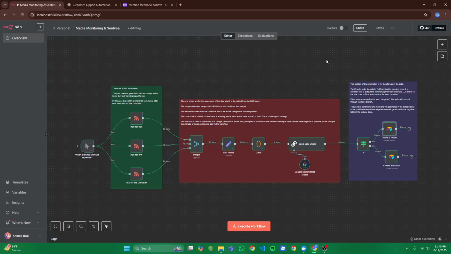So basically, what the system can do is, let's assume that you have a business and you want to track the sentiment of your business. What do people think about your business and what type of reviews are people leaving about your business? So what you can do is, as you can see, I have three RSS nodes over here. Right now I've kept things simple just for the sake of this video, but you can basically track any website. You can track any website for mentions about your business.